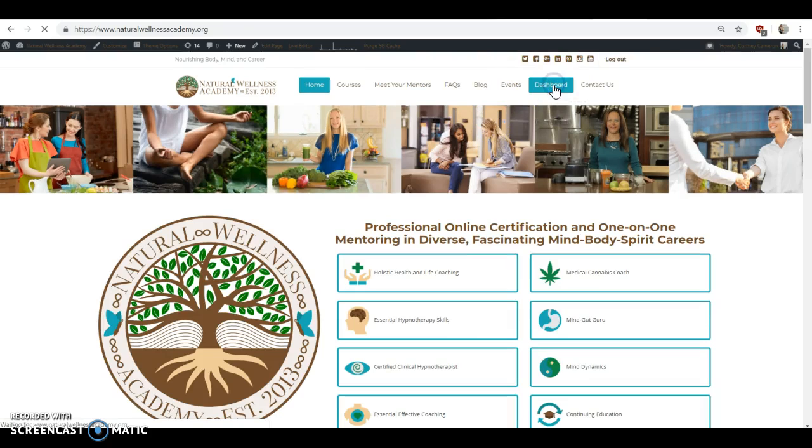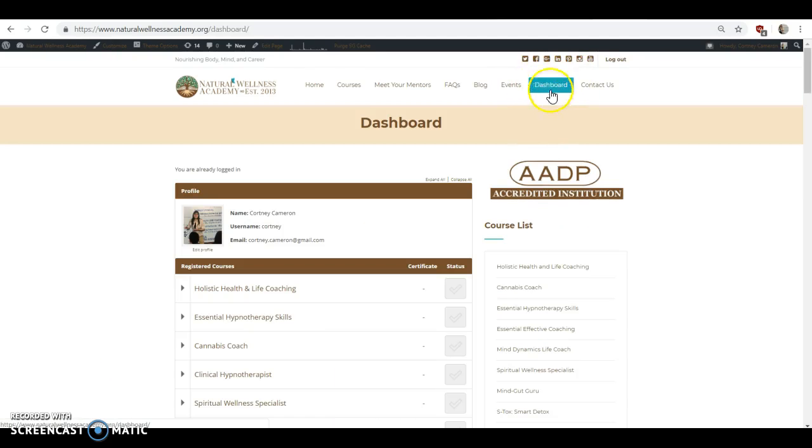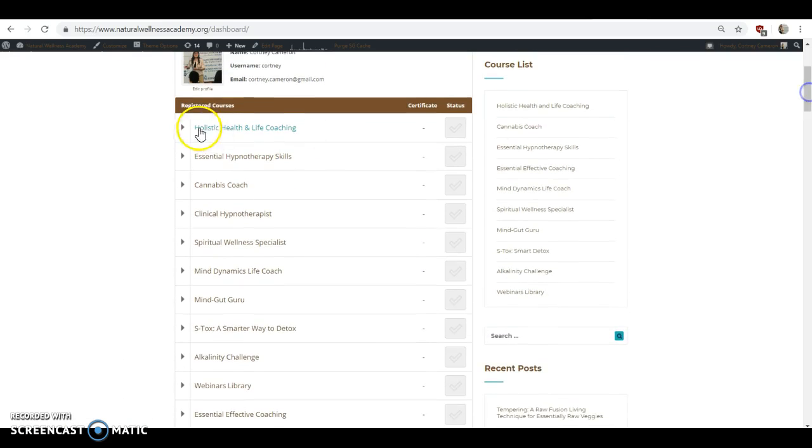So I'm currently a student and I'm going to the home page. I will access the dashboard, which there's a link for up here in the upper right top menu bar. As a student, I'll have a list of courses that I'm enrolled in. In this instance, I want to look at the cannabis coaching course quiz, the midterm rather. So to access it, I'm going to hit the arrow to the left of the course name.